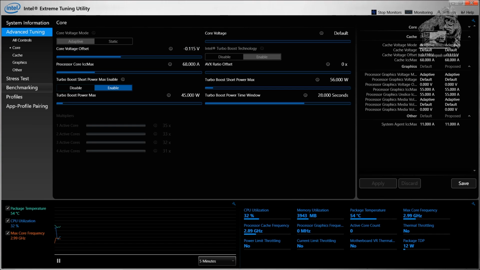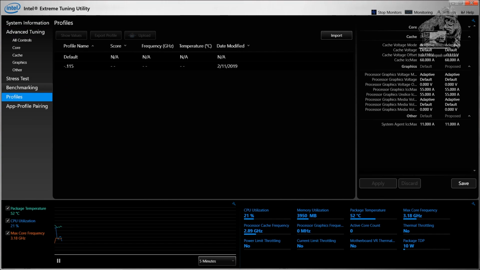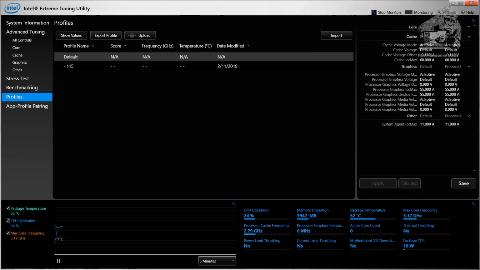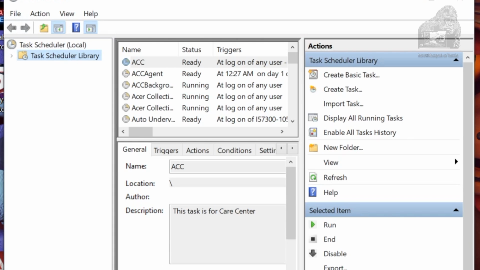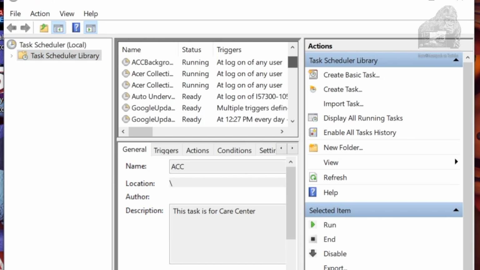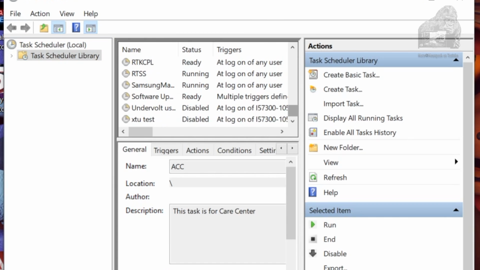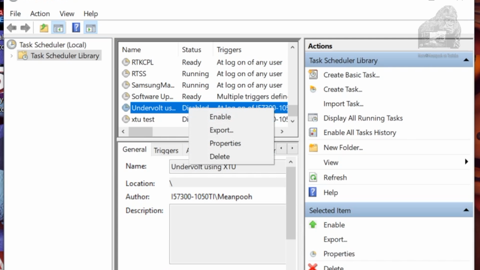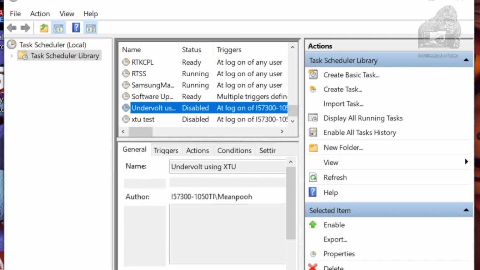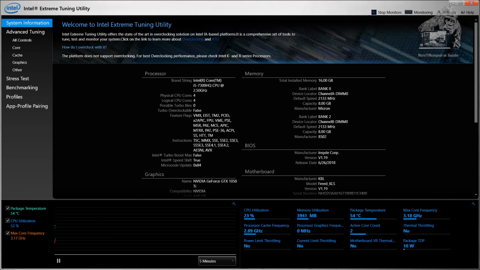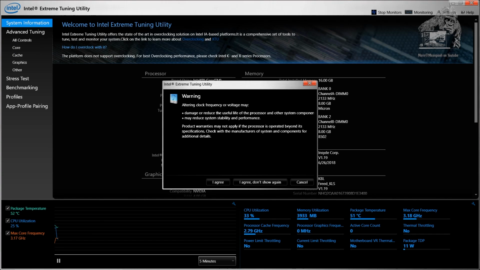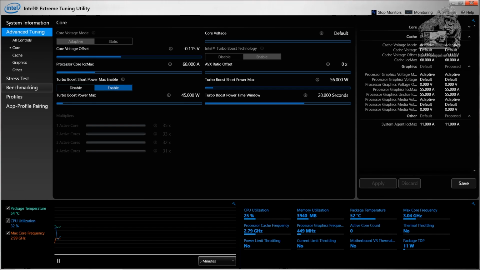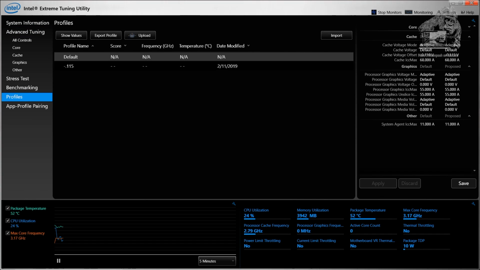If you are using Intel Extreme Tuning Utility, you will have to reset the offsets to default and then uninstall. Perform a complete computer shutdown and then reboot. If you are using the Undervolt at login tutorial, you will have to open Task Scheduler, find your task in the list, and either delete it or disable it. You will then perform the steps I stated previously, which were to set your offsets to default and uninstall. Don't forget to do a complete computer shutdown and reboot.